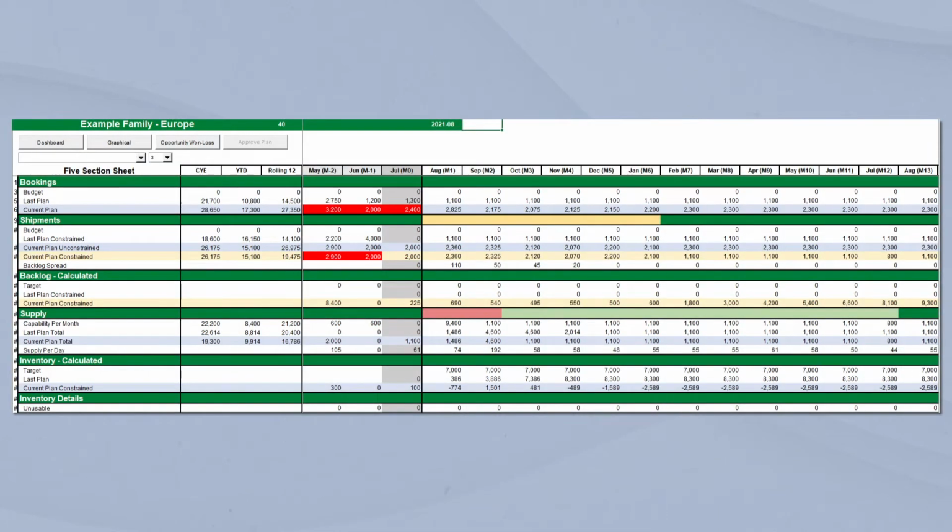Over the years, we've developed this standard visualization through something called the 5-section sheet. This is the visualization that we recommend using in order to pull together all that supporting data and present the story for the family. We call it the 5-section sheet because, well, there's 5 elements of data that are necessary to support S&OP decision making. And as I said, they're all pulled together in one place.